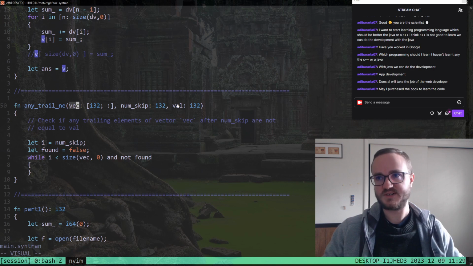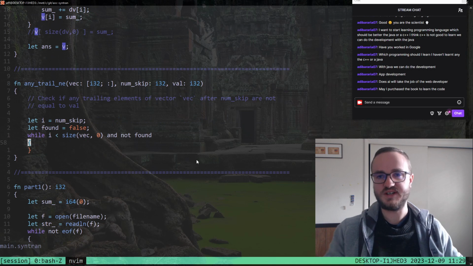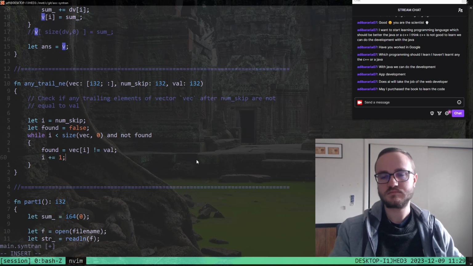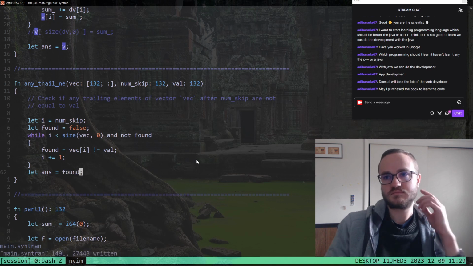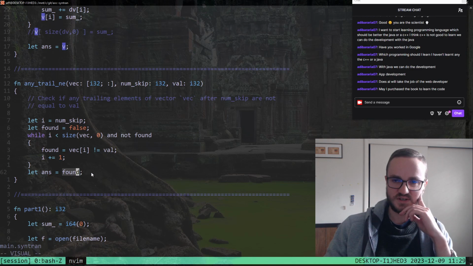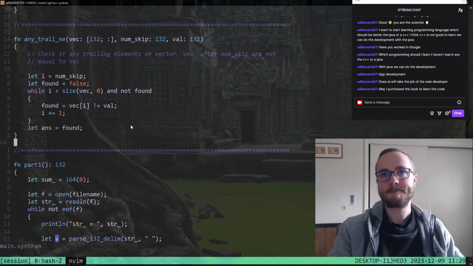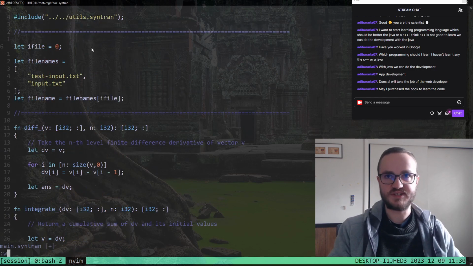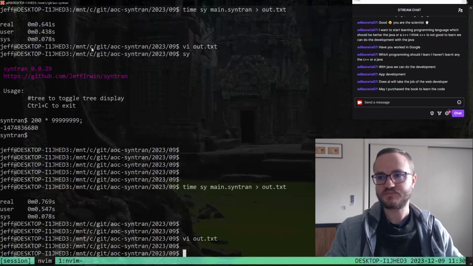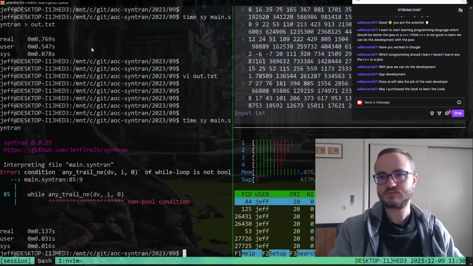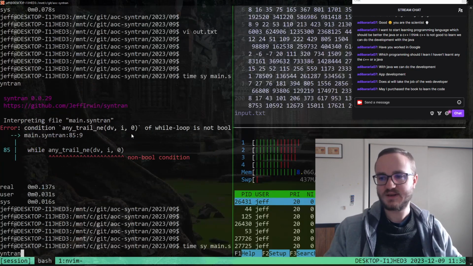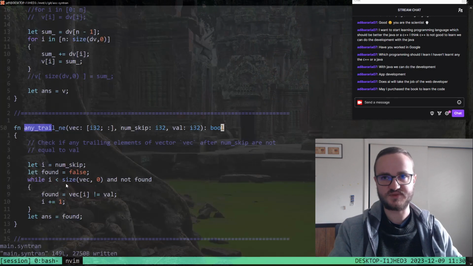So if we find an element of the vector that's not equal to the value, we're going to break out of this loop and return. Any not equals. So I think that's what I want to check. Is this still right for the test input? Non-bool condition. What does this return? Doesn't return a bool. Okay, so we still have 114. That's the correct answer for the test input.